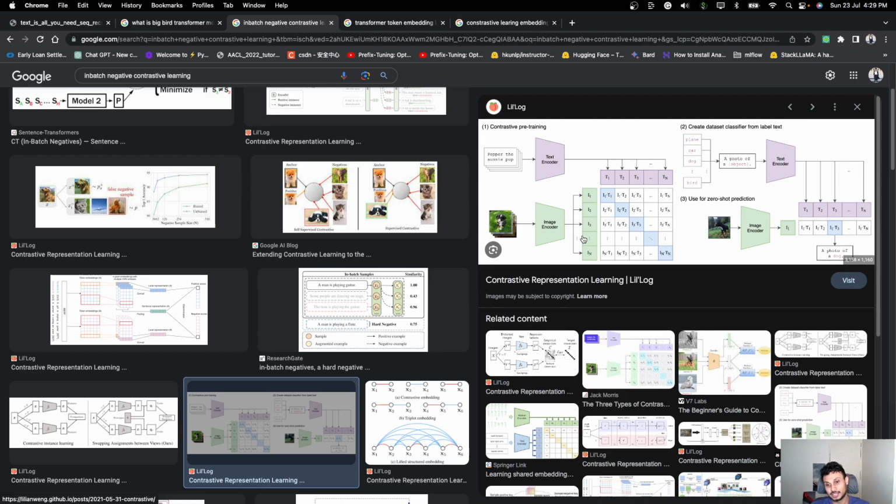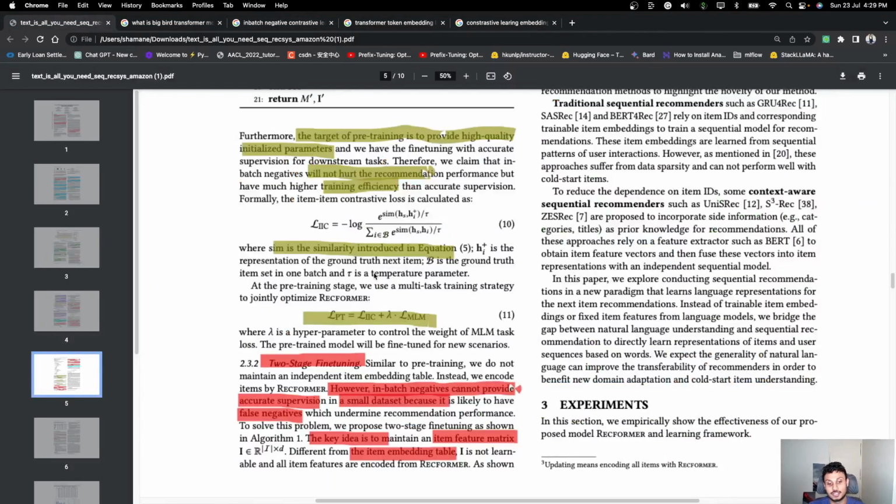When you read contrastive learning papers like CLIP from OpenAI, they mention this thing. When the data set is big, it's all right, although there might be some false negatives, it's not much of a big deal. But what the authors of this paper say is, of course, when it comes to our specific data set where you need to fine-tune, in-batch negatives can hurt. But again, that means if you have a big enough data set, you can still use in-batch negatives.